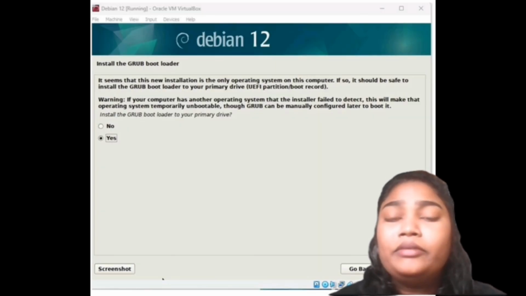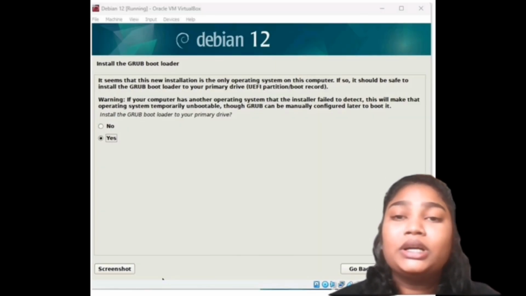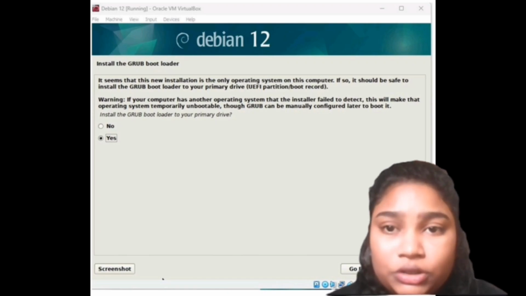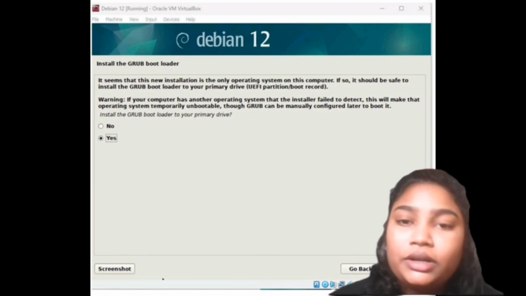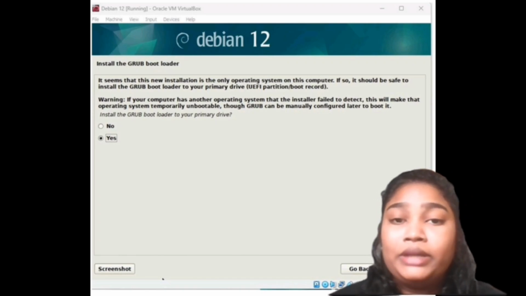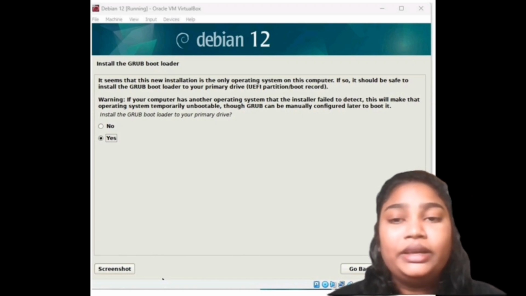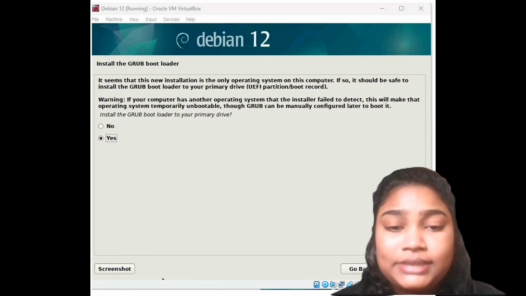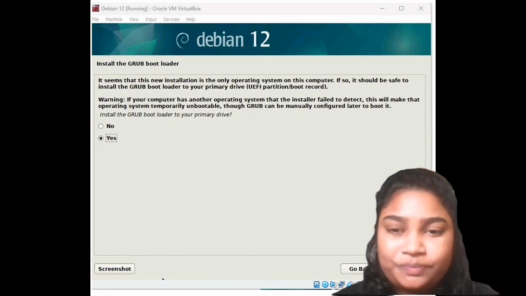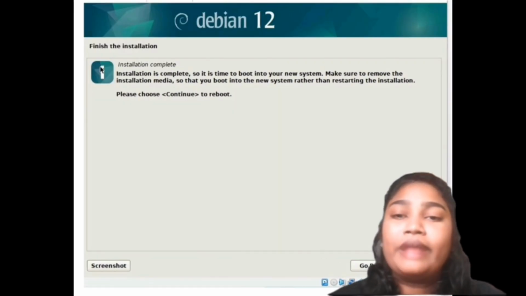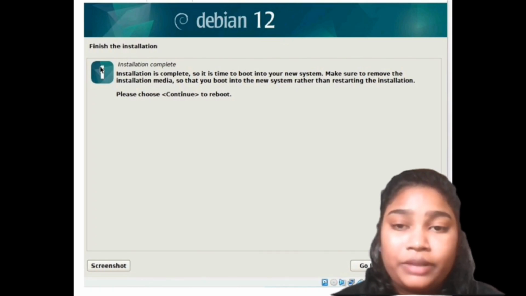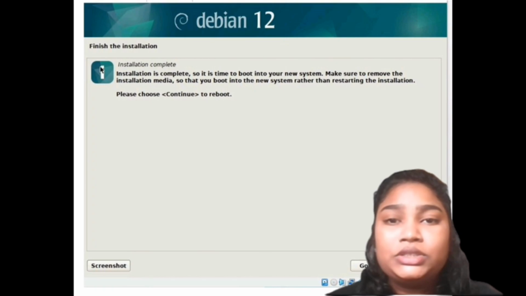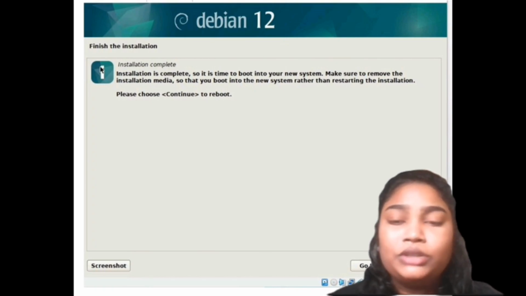Okay, then we go to the page to install the GRUB bootloader. To install the GRUB bootloader to your primary drive, choose yes and click on continue. Okay, finally we have finished the installation of Debian 12. So we just have to reboot, so we click on continue.